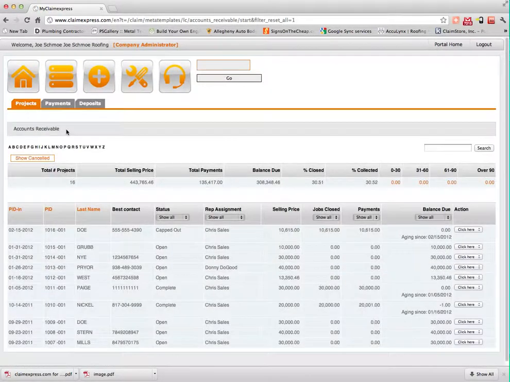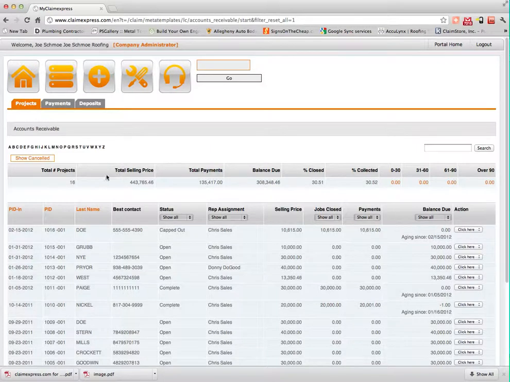We can also go to accounts receivable and see for a whole branch location how many projects we have, what the total selling price is, the total payments, the balance due out of the total payments, and the percent that's closed, the percent that's collected, and which projects have aged 0 to 30 days, 31 to 60 days, 61 to 90 days, and over 90 days, and how much needs to be collected in those amounts.